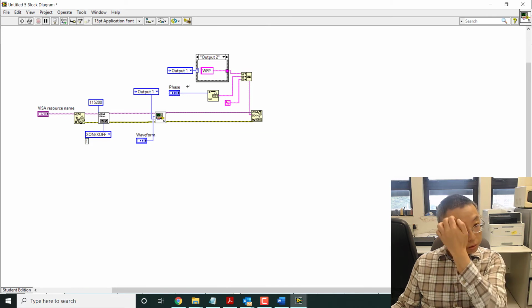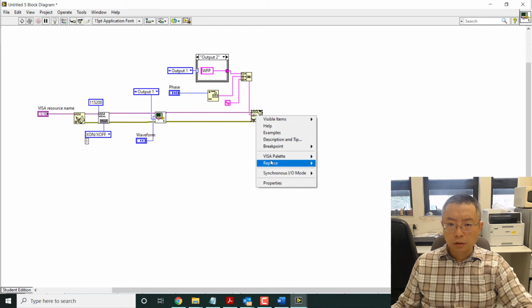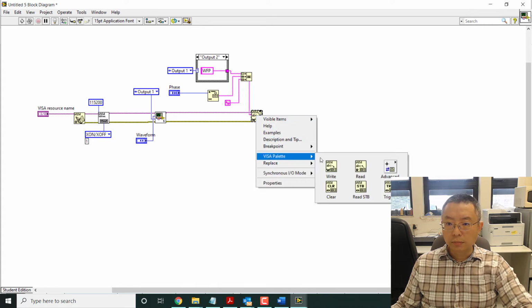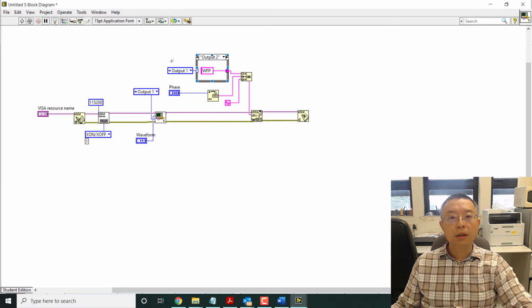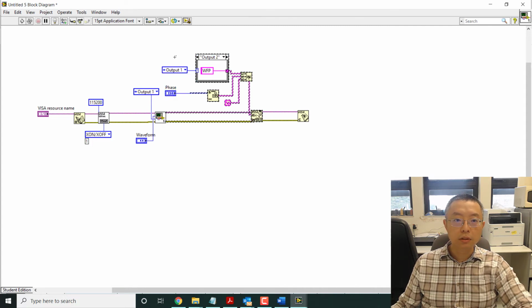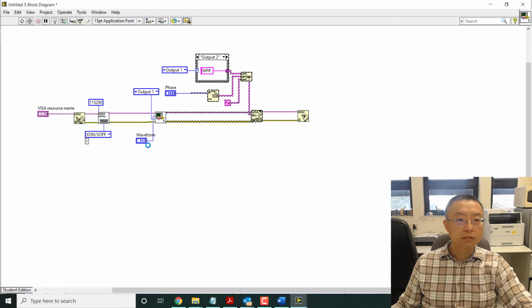It'll be simple. VISA out, and then I'm going to create VISA panels, and I'm going to close this. And for this one, I also want to make a subVI. I just select this one and create subVI.